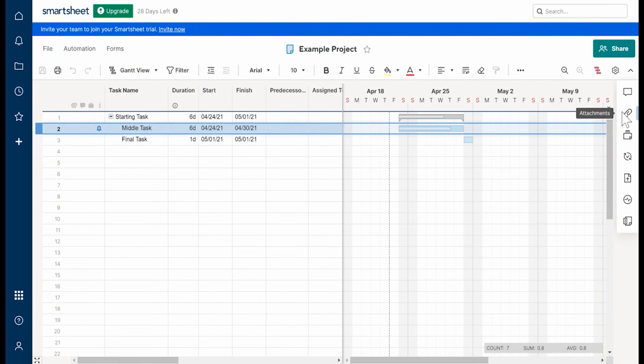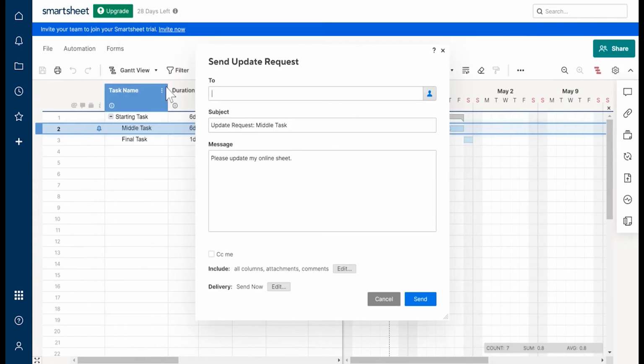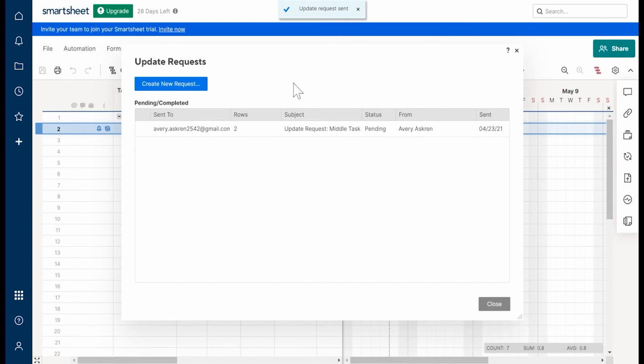So not just conversations, but you can also just add attachments to the sheet, proofs again, update requests. This is awesome. I really enjoyed this. So if I was, say, an architect and I needed to talk to the engineer about something and I needed the engineer to update something on this sheet, then I would send it to the engineer. Obviously it would be the Avery.askren, send it to their email, subject, the middle task right here, I need the engineer. And then I can message directly what I need, like engineer, please review or update. And then boom, send that.